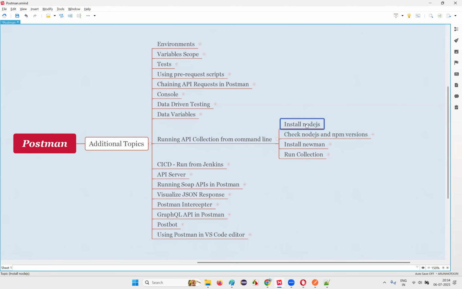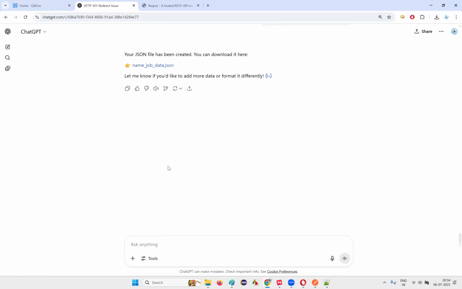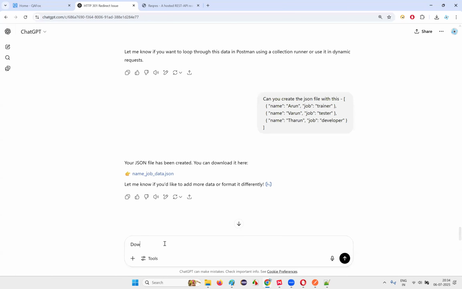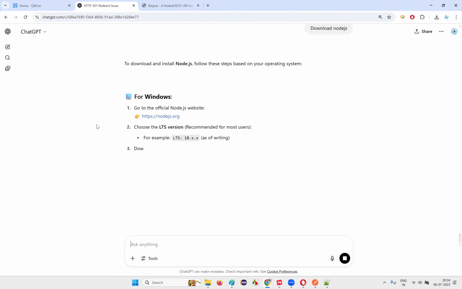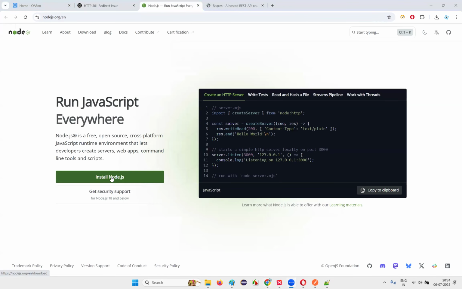Now I'll show you how to install Node.js. How to install Node.js? Simple, guys. You can go to ChatGPT also these days and ask it to give you the URL or place from where you can download Node.js. This is one way of using ChatGPT. Or you can directly Google search also, you will get it. So this is a link. Just click on that link, guys. You will be taken here. Here, install Node.js is there.